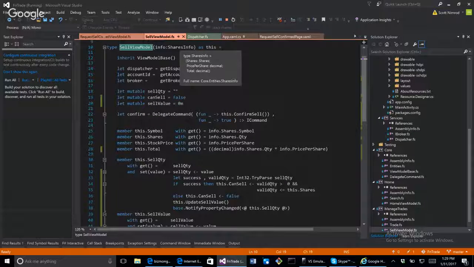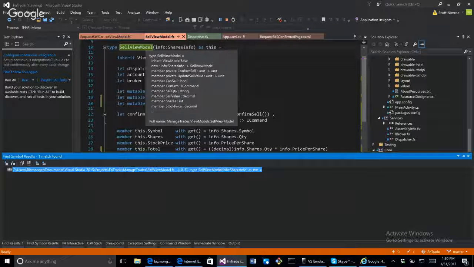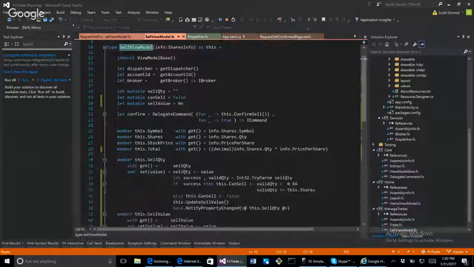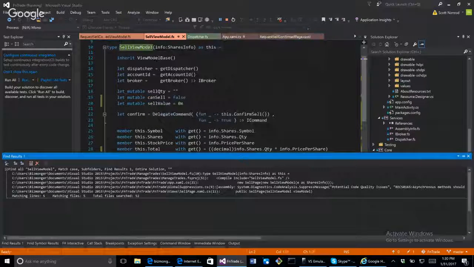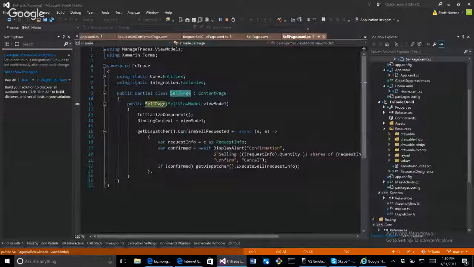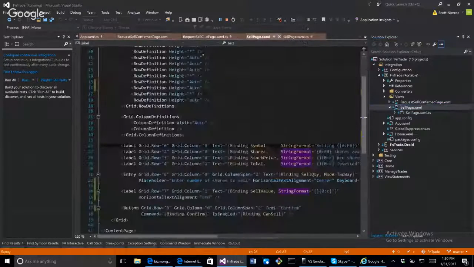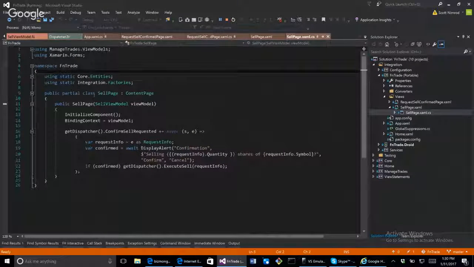The sell view model's constructor provides a share info type, right? And so we can see where this is being used. Because F# doesn't collaborate with C# projects, the reference isn't showing up in my C#. But we can see that, where's my C#? Right here. We can see our sell page, so if I put focus back on here, SellPage.xaml, and this is the code behind of that XAML file. The sell page actually receives the view model that I'm discussing. It provides that in its constructor.